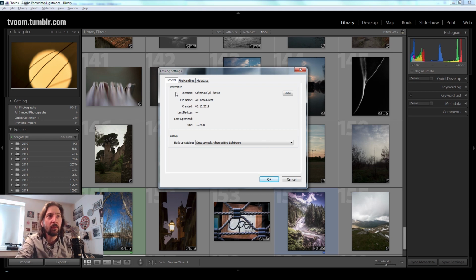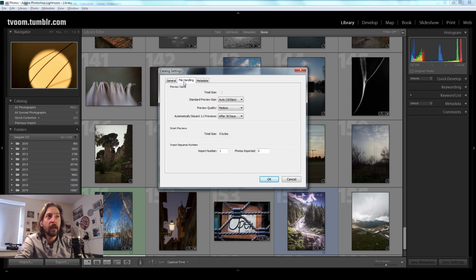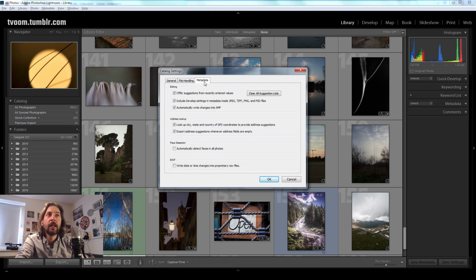So in the General tab, we have all the information: the location, the file name, the size of the catalog, the backup frequency, so how often Lightroom backs the catalog up, right? The next tab, File Handling, I will not go into detail in here. It's about the previews, it's about import sequence numbers, etc.